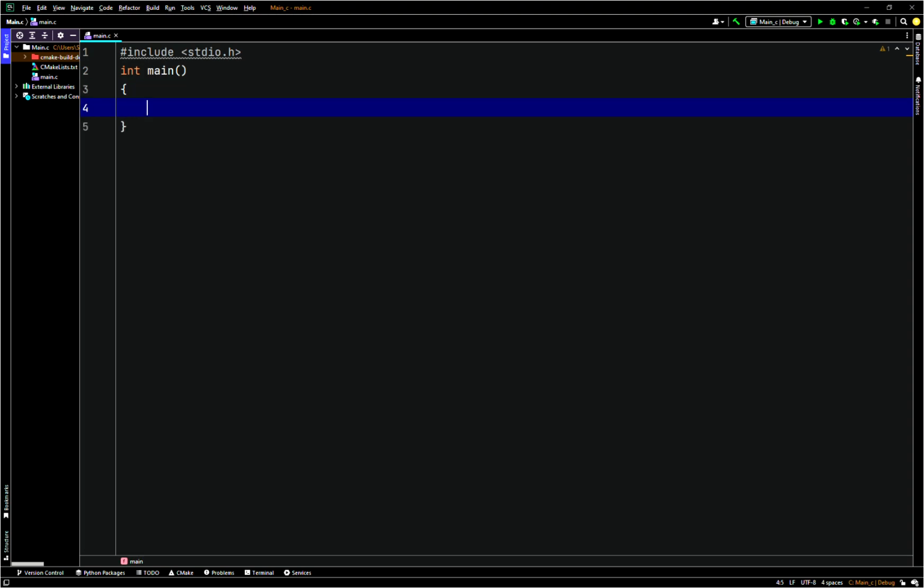We'll create some variables. So we'll say int a = 10, b = 20. Then on the new line we'll say float x = 20.10. And on the next line we'll say char c = 'A', a character pointing to a capital A.